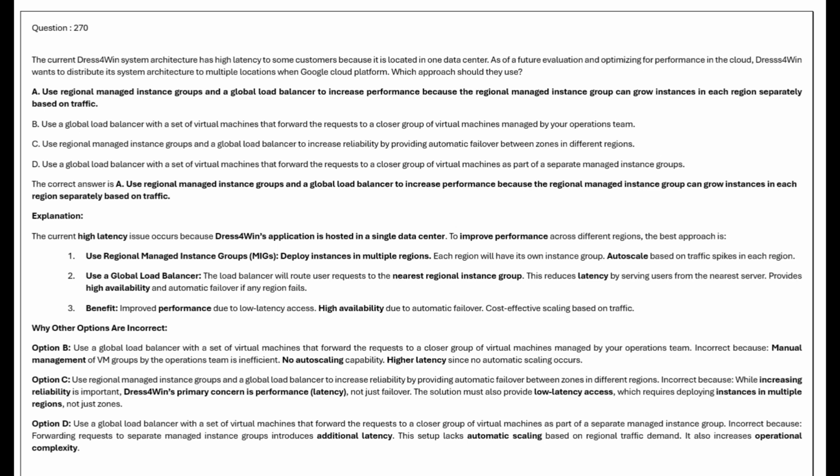Question 270. The current Dress4Win system architecture has high latency to some customers because it is located in one data center. As part of a future evaluation and optimizing for performance in the cloud, Dress4Win wants to distribute its system architecture to multiple locations on Google Cloud Platform. Which approach should they use?